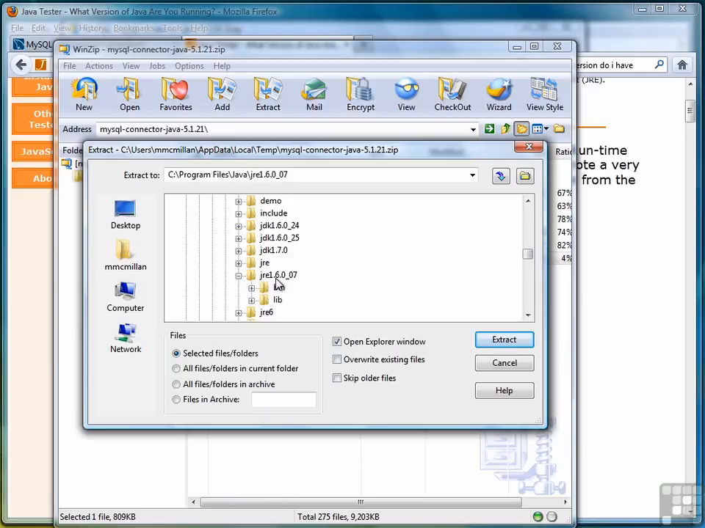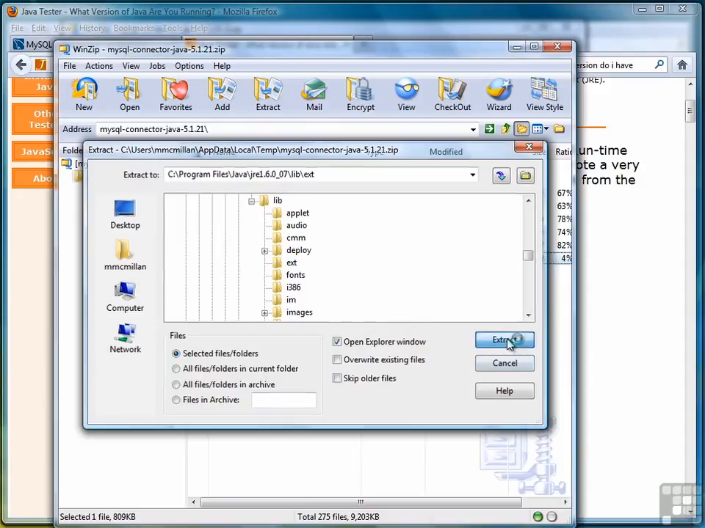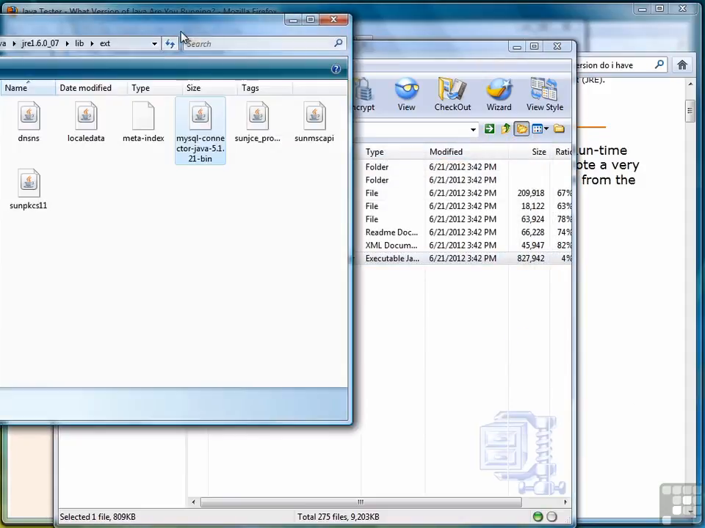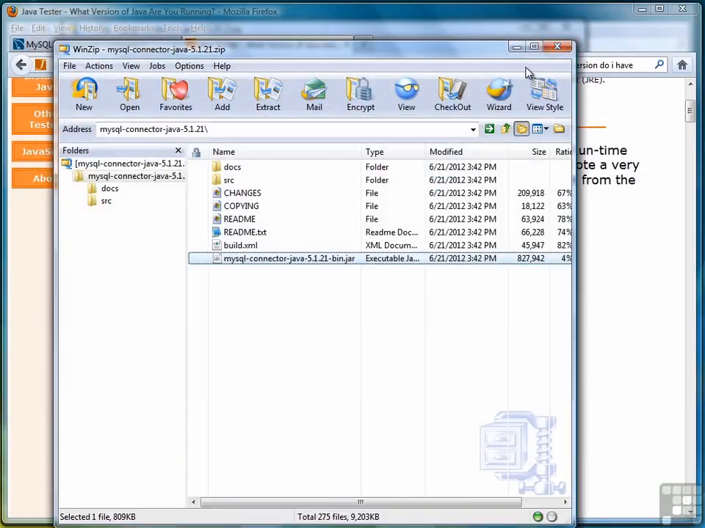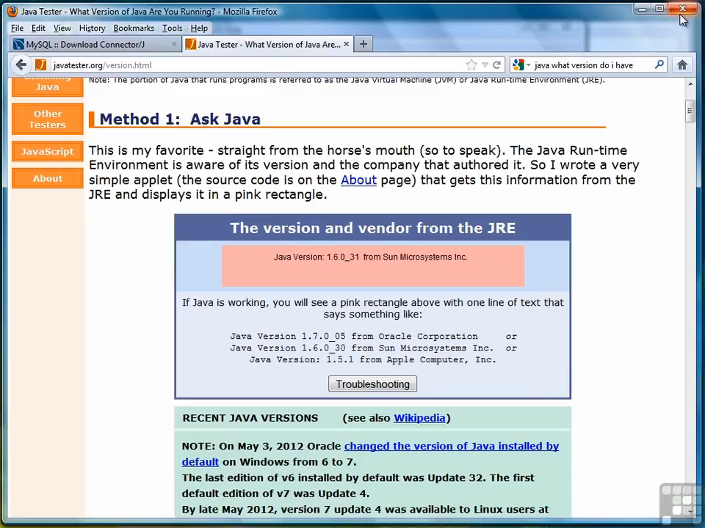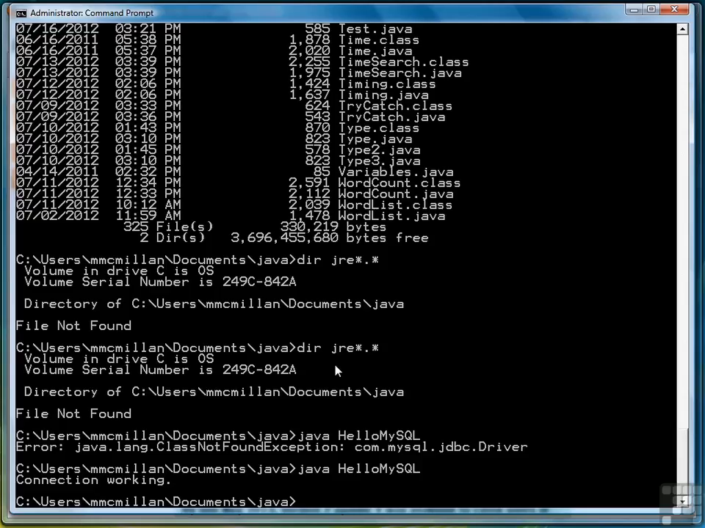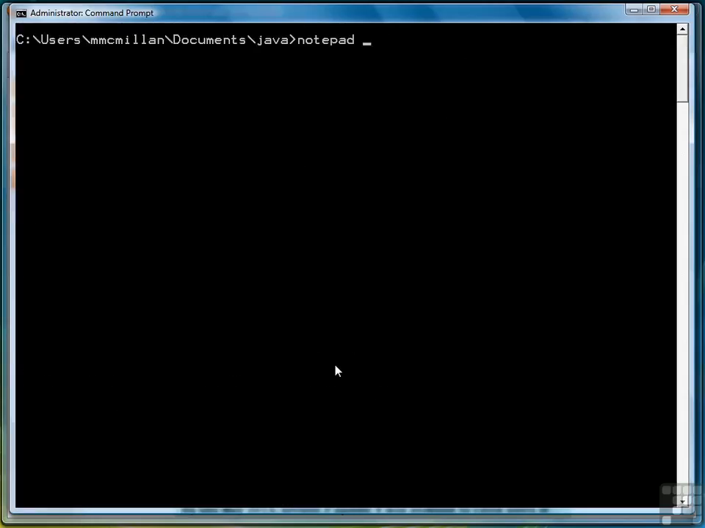Open up the JRE 1.6.0_ whatever your version is. Double click lib and then look for the directory ext and then extract to that. And it'll look just like that. At that point, you're finished and you have the driver installed and we're ready to write a little test program to see if it works.